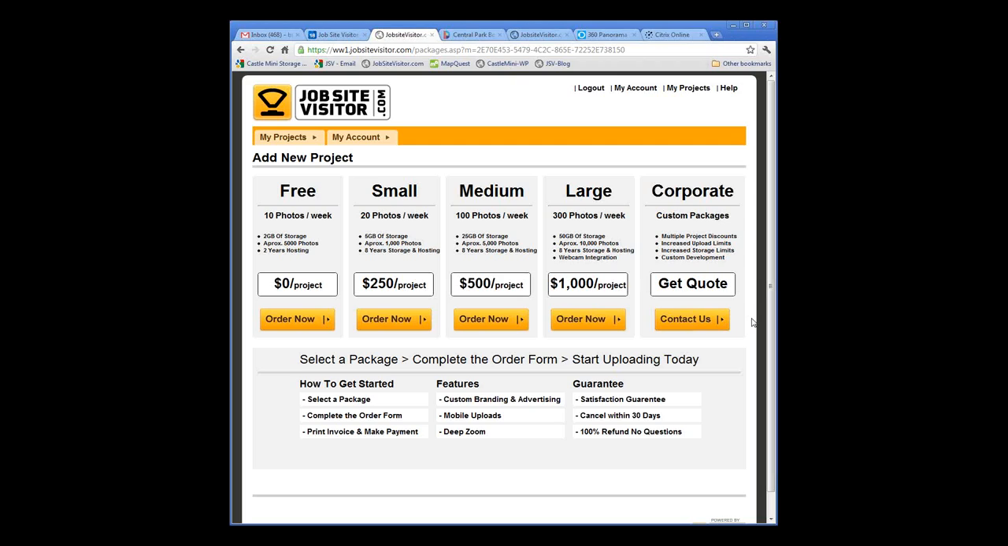Medium is 100 photos a week. It gets you 25 gigabytes of storage. It's approximately 5,000 photos. We store and host everything for 8 years. And to have all of that for your project costs $500. And that's a one-time fee, so it's not monthly. If you do start going over that or need more than the packages that we have here, we can provide a custom package or a corporate package. So contact Brian if you'd like more info on pricing.